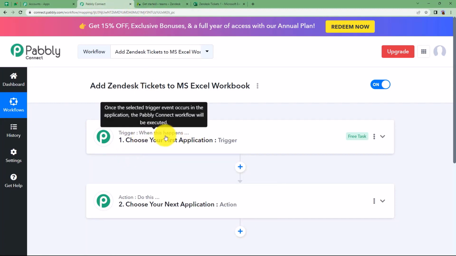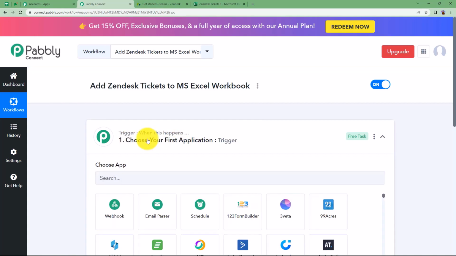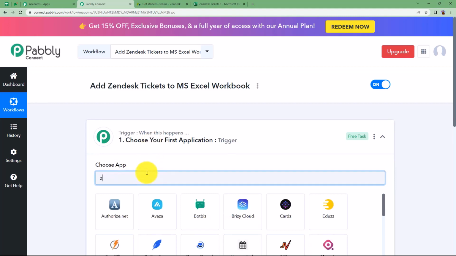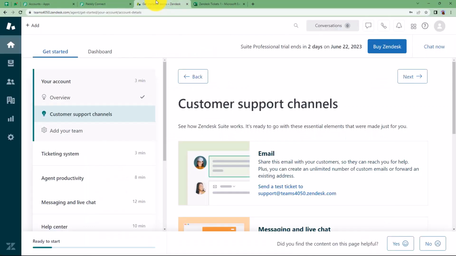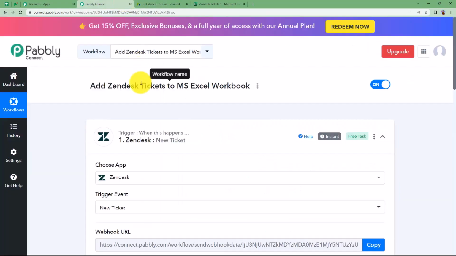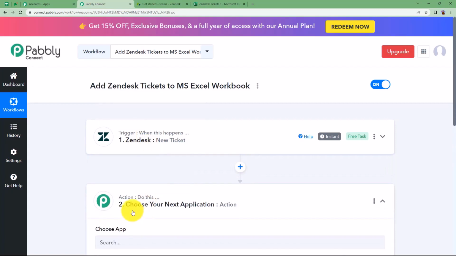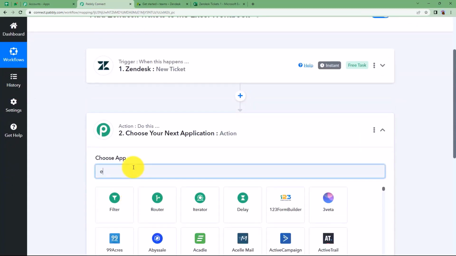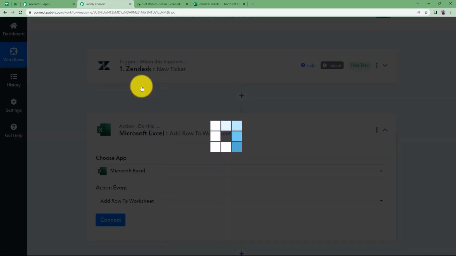Now let us understand the trigger and action working. Trigger says when this happens and action says do this, which means that trigger will be the first application where the event will take place manually, or we can say that we are going to perform that event. Here our trigger will be Zendesk because as soon as a new ticket is created in Zendesk, like here from the application, then this workflow will be triggered. All the data related to the ticket will be brought over here and further transferred to our action application, which is going to be Excel, where the event will be to add row to worksheet.